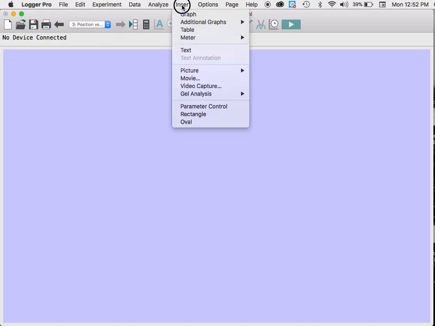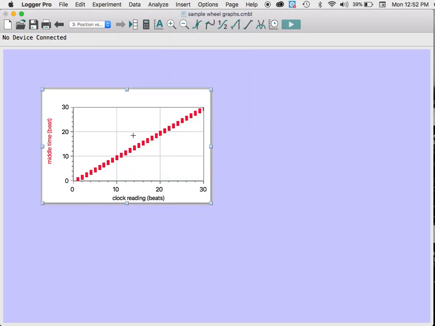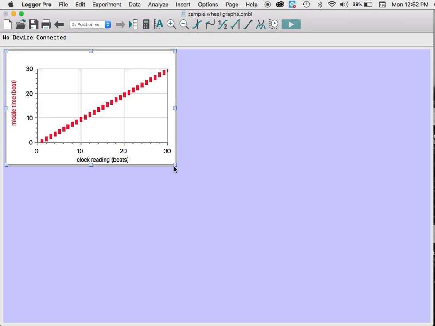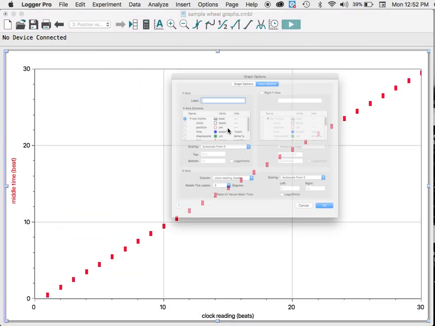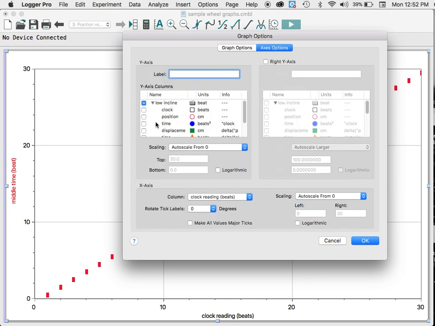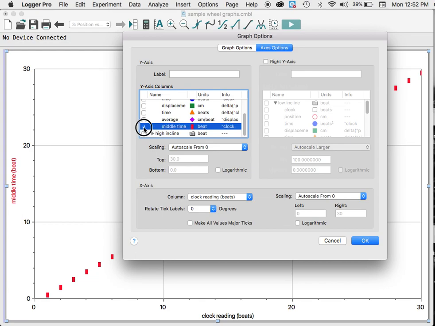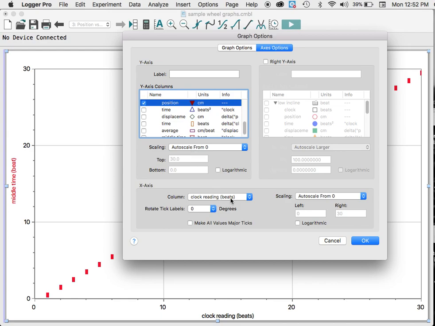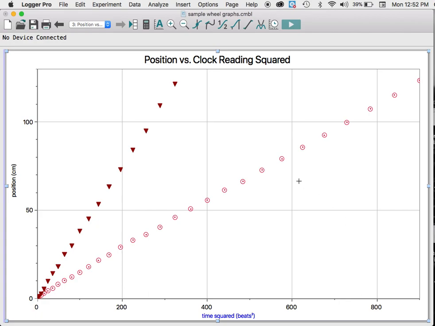And again, I can insert a graph, make the graph nice and big, double click on the graph, go to the graph options, make sure that I put a title on the graph, point symbols is selected, I want position from both data sets. Auto scale from 0, and this time I want to select time squared. Beats squared. Hit OK, and there we are.